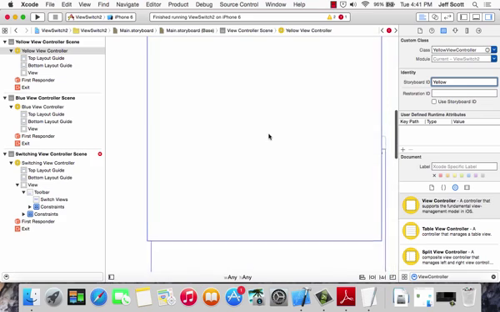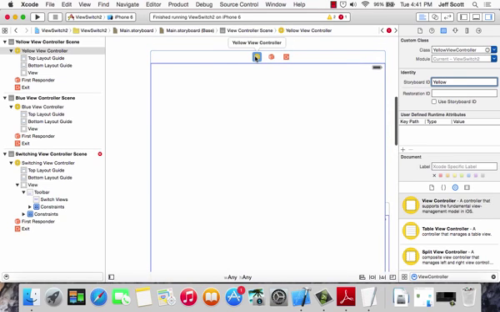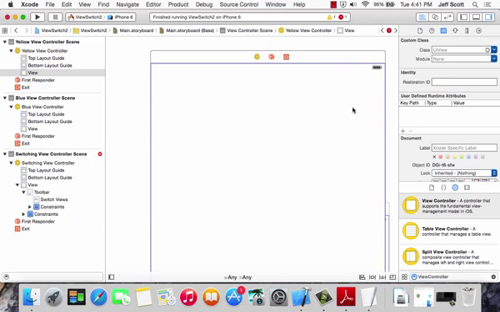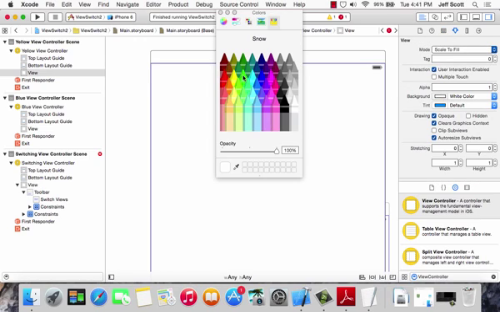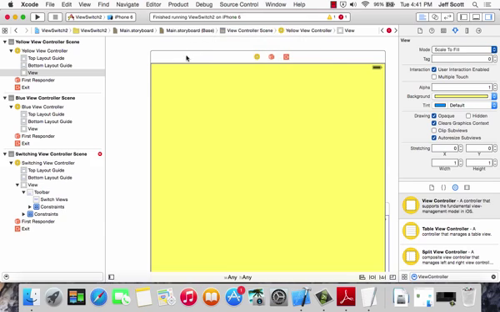First thing is, we have changed this. Notice it says yellow view controller. The problem is right now it's not yellow, so I'm clicking on it. I'm going to go over here to my attributes inspector and change the background color, and I'll just pick kind of a muted yellow. All right, so that's that one.